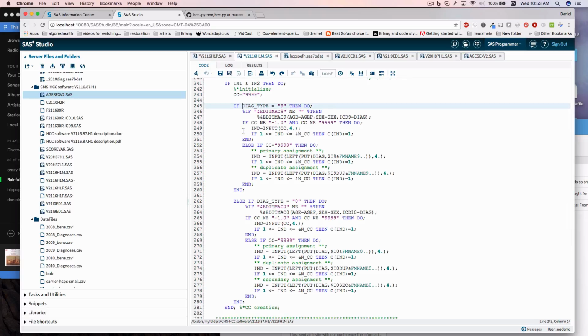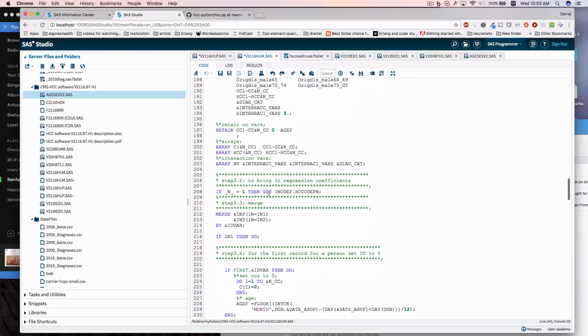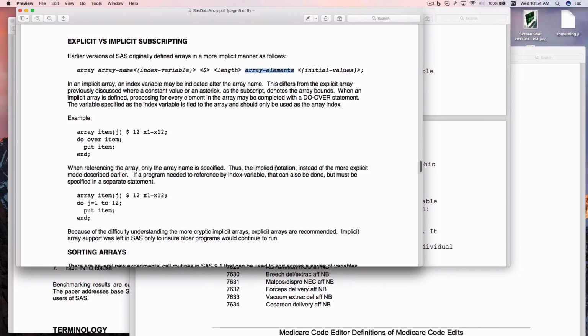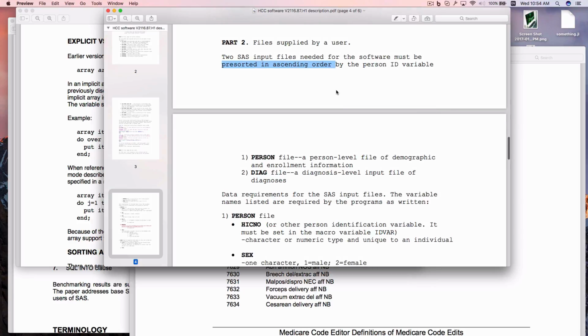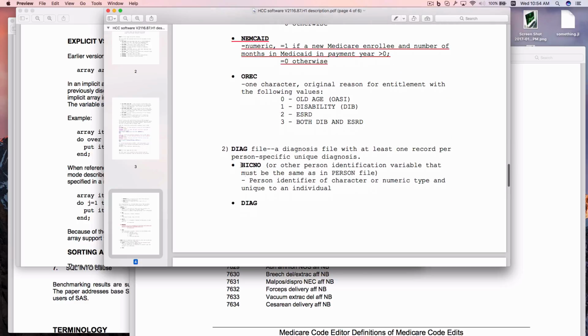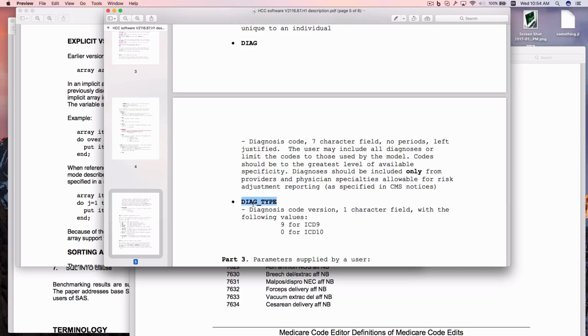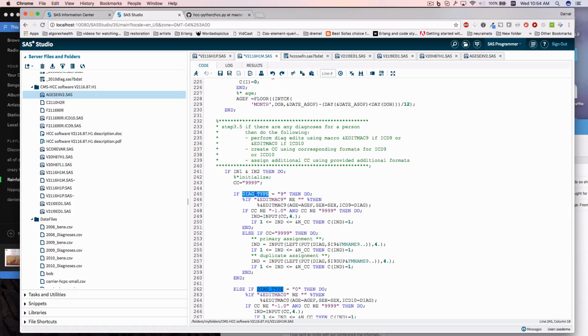Did we feed in the diag type? The diag type right here. Where is it? Diag type comes from here. It specifically comes from here, the input diagnosis. So if you look over here, when we were asked to feed in 2 files, we had to fill in a person file, which has HICNO, sex, date of birth, Medicaid, NMCAID, OREC, and diagnosis, which has HICNO, diag, and diag type. It has to have diag type. So that diag type is very explicitly a column in a data set.